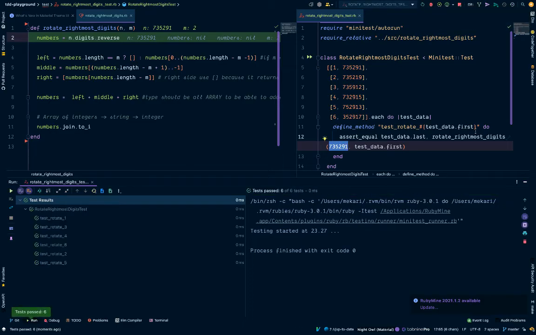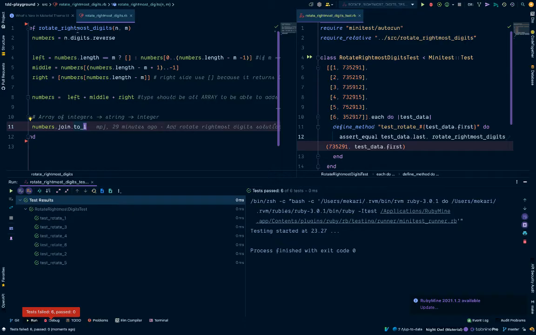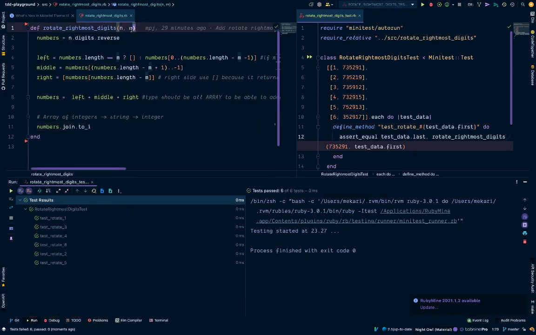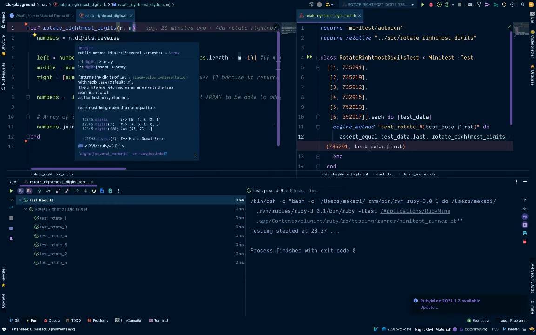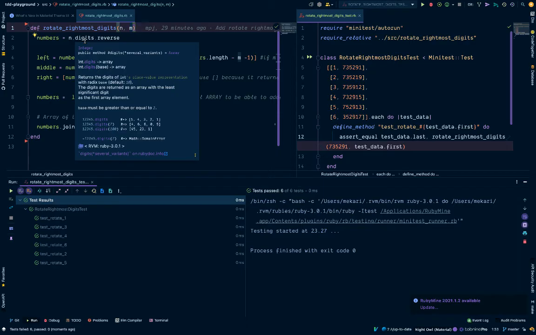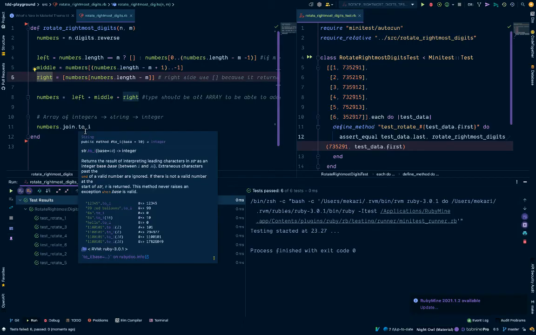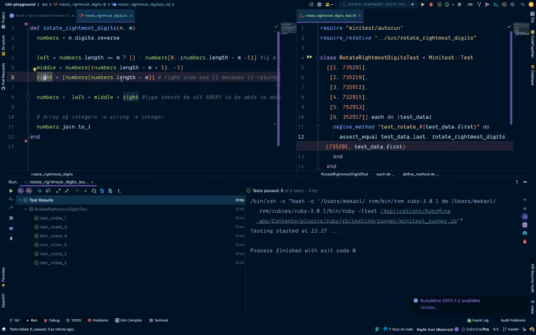How it works is usually very simple. Here we have rotate rightmost digits with n and m. I convert the n into digits and reverse it, because in Ruby, n.digits returns a reversed version of the digits. After that, I can create the left, middle, and right. I combine everything, join it, and return the integer. So what happens here is I create the left, middle, and right, and then join all the arrays. That's very simple. So let's take a look.